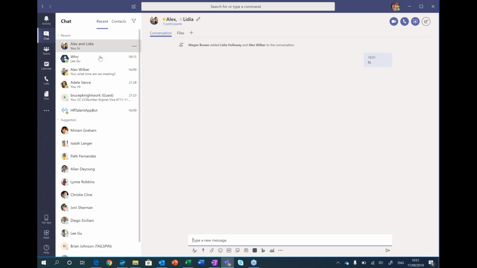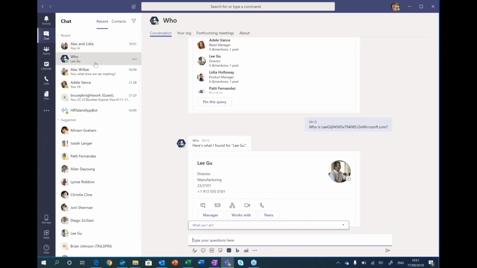The other piece that you'll see or notice in the chat section is that you have access to something called bots. So this is where you can maybe upload or install an existing bot. There's a couple of out-of-the-box ones that you can deploy into Microsoft Teams, or you may want to look at deploying or uploading a custom bot.